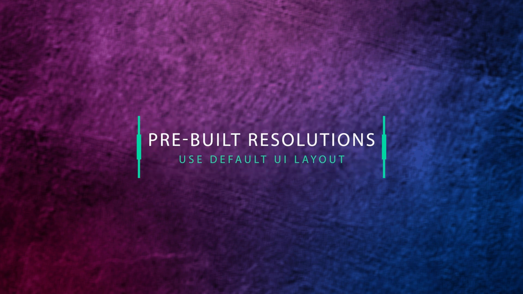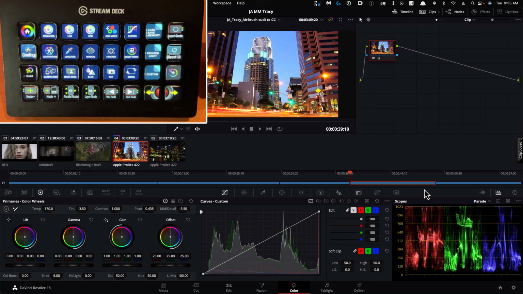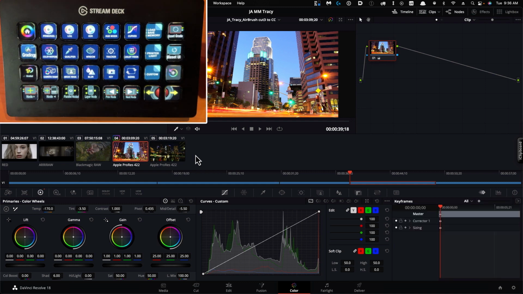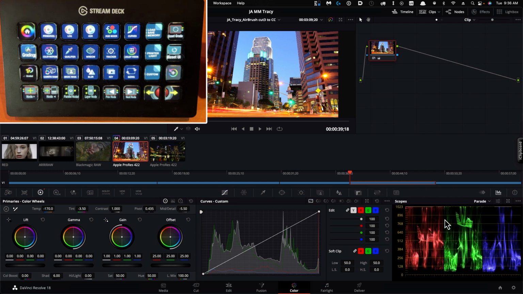If you're using one of our pre-built resolutions, you need to have the UI set to the default layout. Now you can go to Workspace and press Reset UI, or from the main menu, you just hit Reset UI, and it puts everything into place so that it's properly aligned. Now you see that Reset UI shuts the scopes off. That doesn't affect us. You can leave the scopes on, and you can even fly them out if you want. But that's an important step.